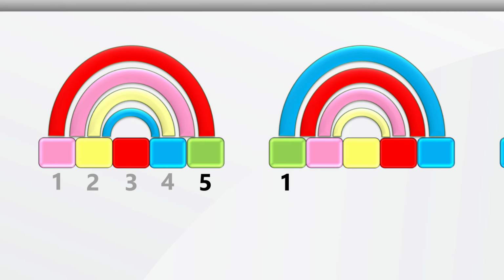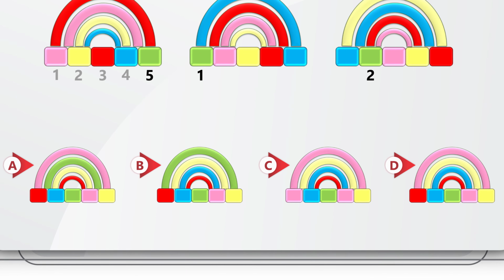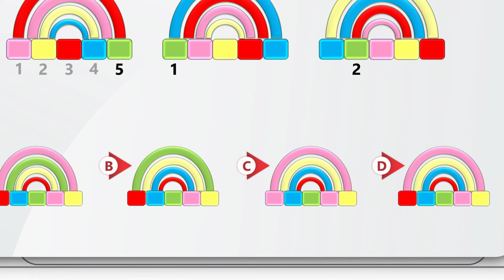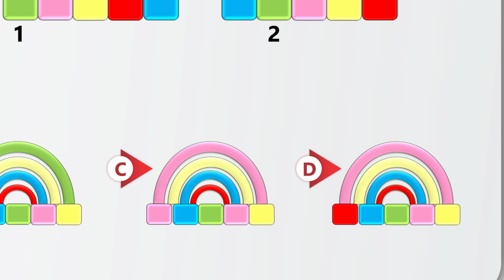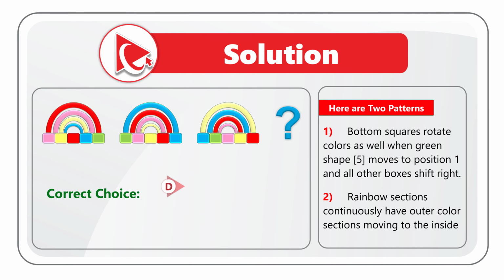For example, let's follow the red section of the rainbow, which is present on the outside in the sequence 1. You see that in the sequence 2, this is the second from the outside section, and then in the sequence 3, it becomes the third section on the inside. So to find the correct solution, we need to look for the red section being the most inside section of the rainbow, which matches choice D. This was a very tough challenge. Hopefully you've nailed this one and now know how to answer similar problems on the test.